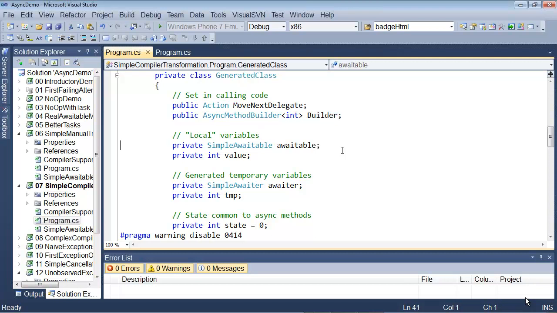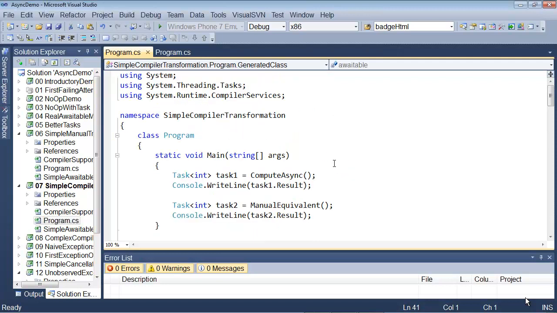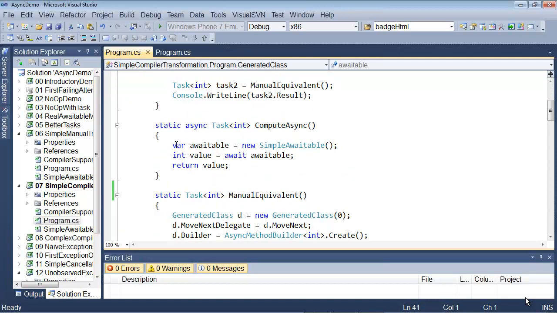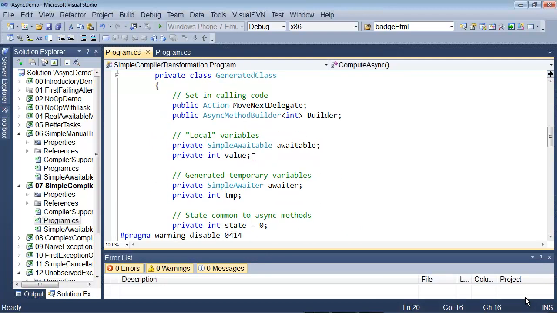Now we have some instance variables that are the equivalent of the local variables in our original async method. So let's just go back and look at what that async method was. It was compute async with var awaitable and int value. So we've got two local variables here. One, this var is actually equivalent to simple awaitable, called awaitable, and value that's an int. So we've got these two local variables. We've got a couple of temporary variables. So we know that we're going to need an awaiter at some point, and we've still got to be able to get at the awaiter again when we're called back.